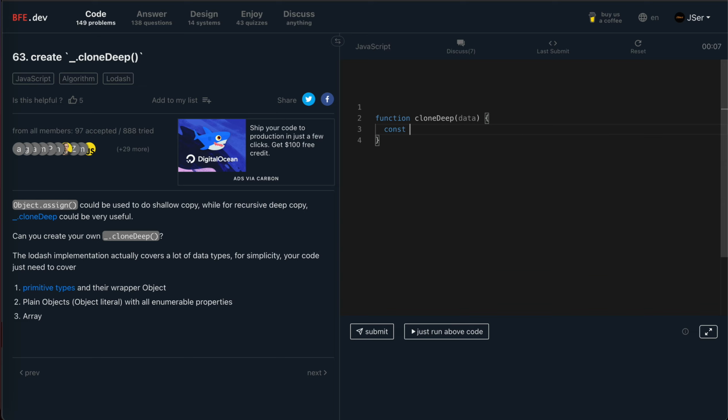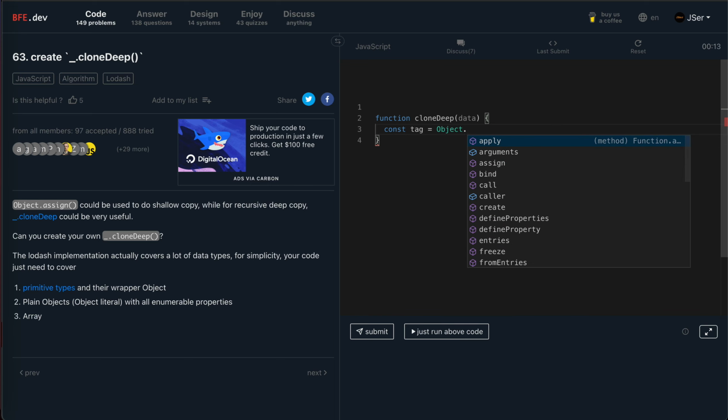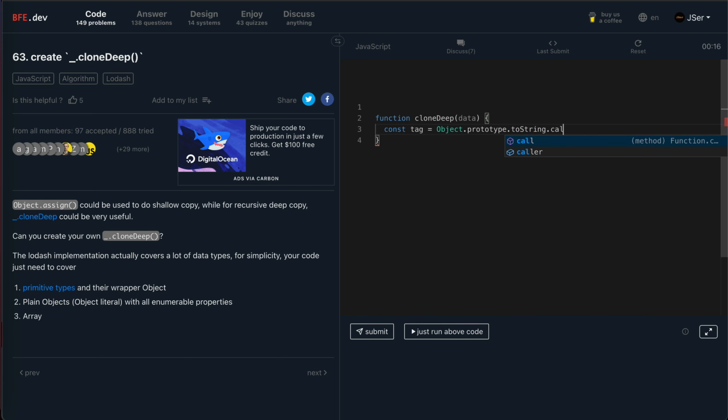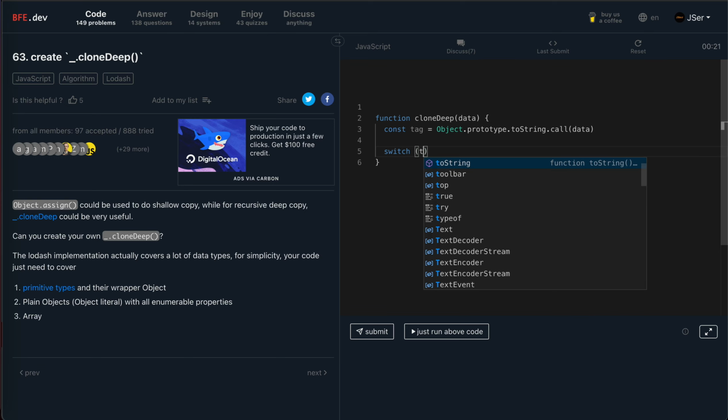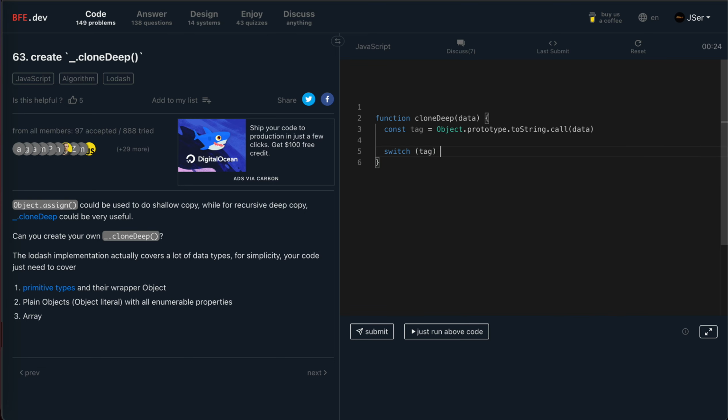As we did before, we first get the tag by Object.prototype.toString.call(data). This is the tag. We switch the tag. If it is undefined, oh, it's not. It's object, undefined or object. Wait a minute.